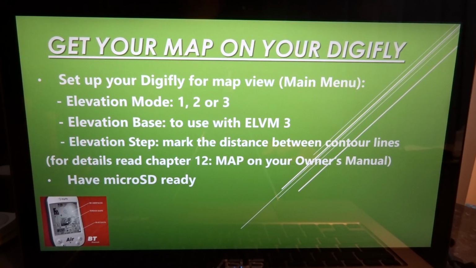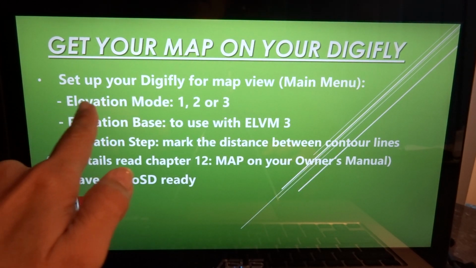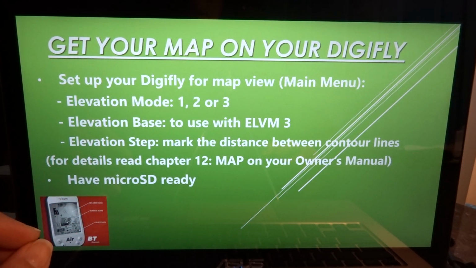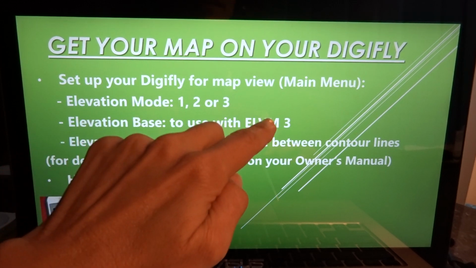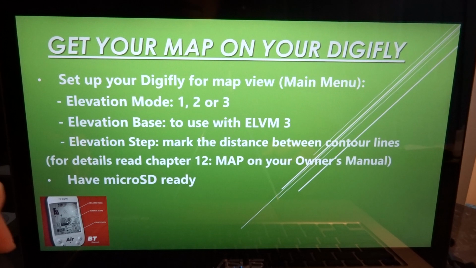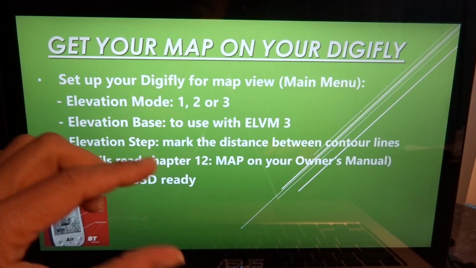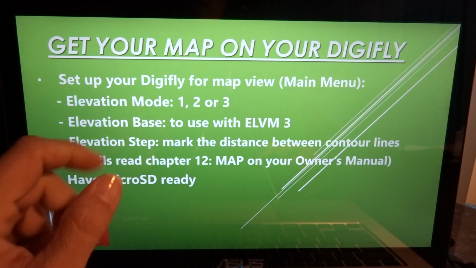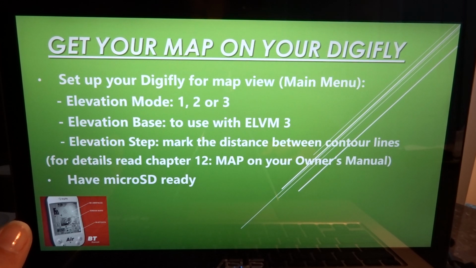So you just need to know that before I did this, I went to the main menu on my Digifly and the elevation mode needs to be set to 1, 2, or 3, depending on what you'd like to see. On your map instrument, the elevation base needs to be set in case you have set elevation mode 3, and you need to set the elevation step, which tells the instrument how often it needs to change the grayscale. In other words, it's related to the contour lines of the topographic map. And of course, you need to have your micro SD ready.